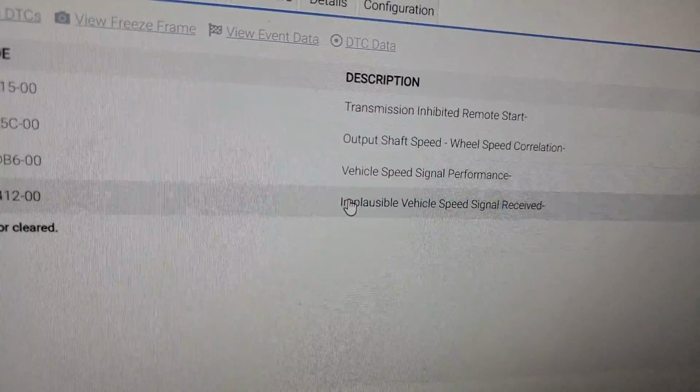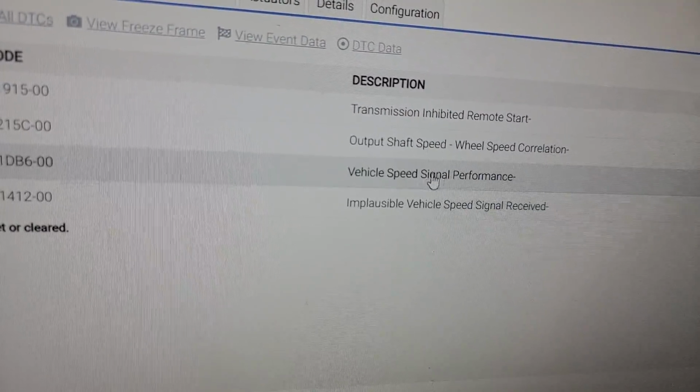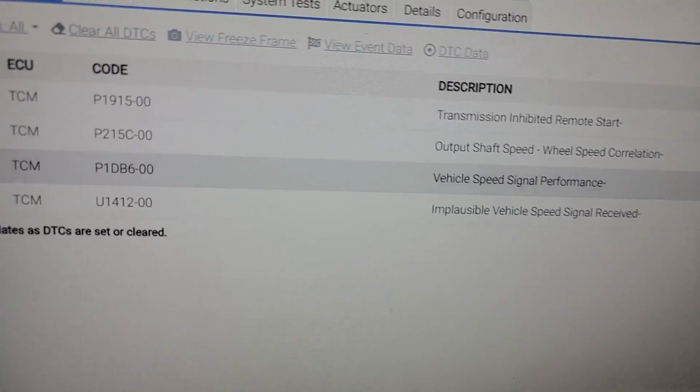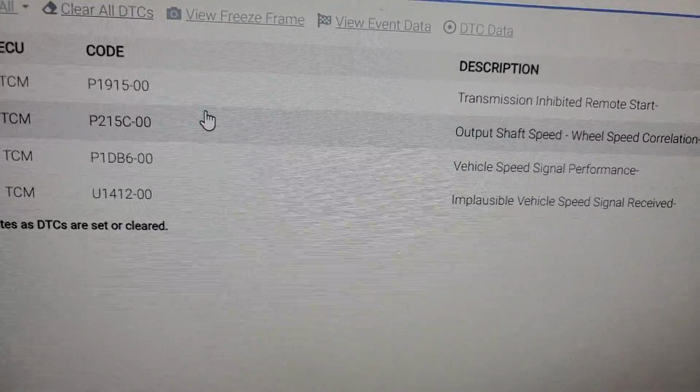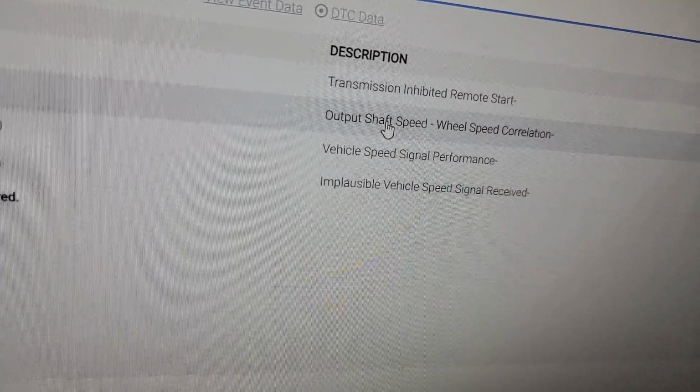I'm going to show you something. Let's pick a fault code. Vehicle speed. No, let's do this one right here. We're going to go look at the diagnostic for output shaft speed.